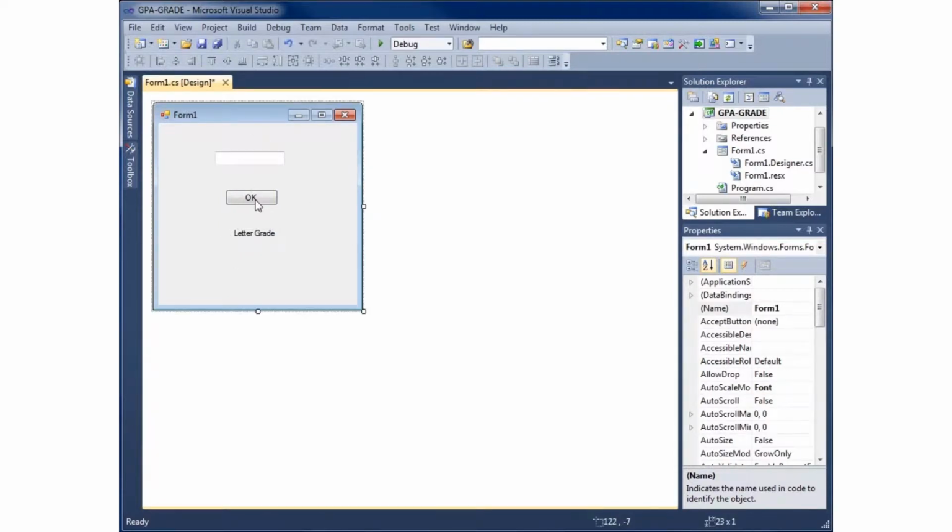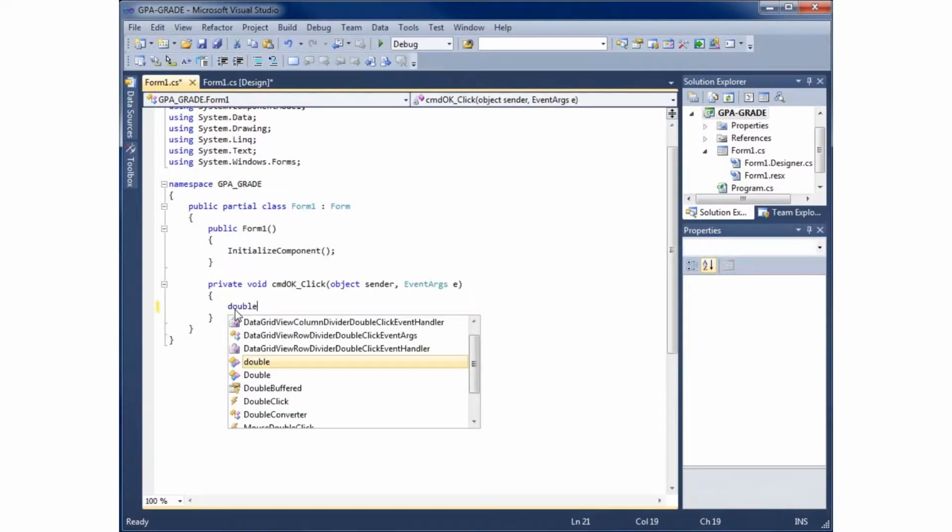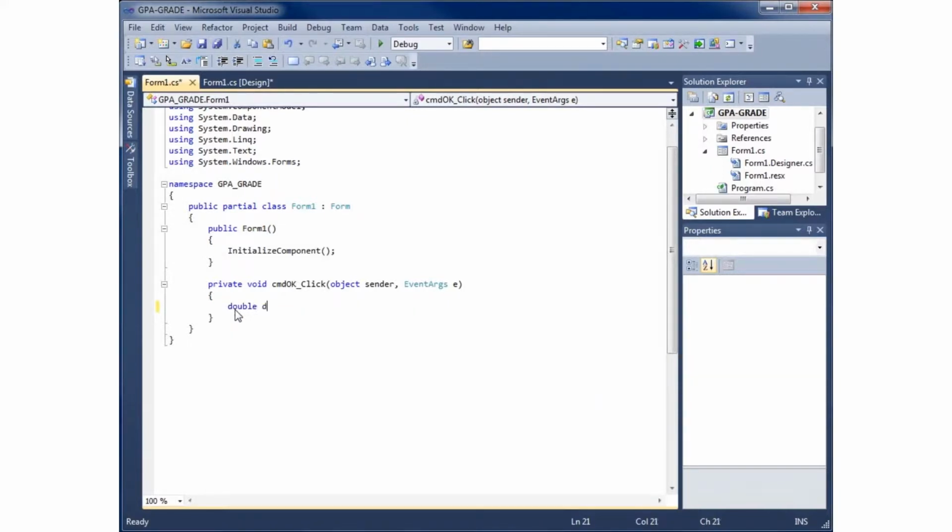So what we're going to do now is write some code for when we hit OK. I'm going to double click on the OK button, and you'll see right here is our method for the CMD OK click event. The first thing we want to do is grab the input that the user puts into the text box. So I'm going to create a double, and I'm going to call this double DBL input. And let's grab what's in that text box that the user uses.